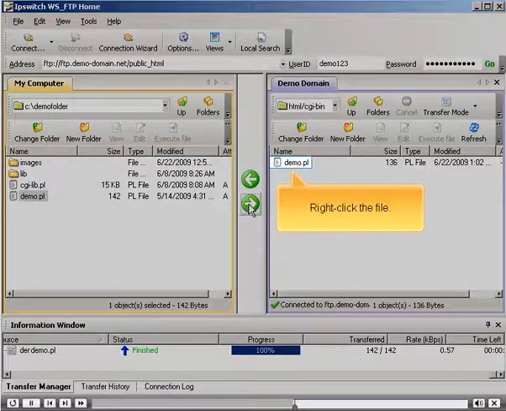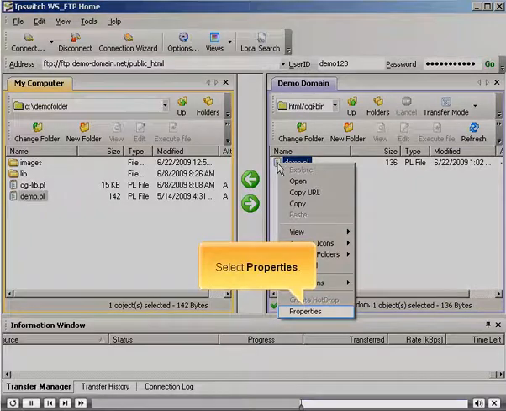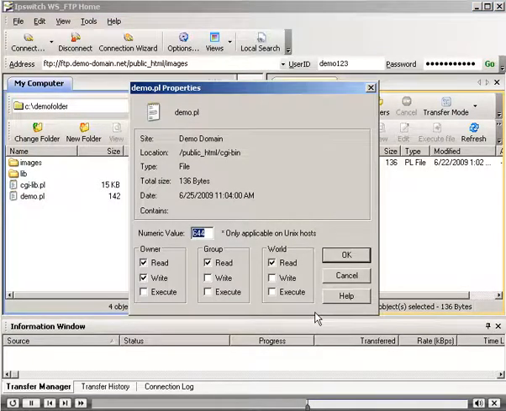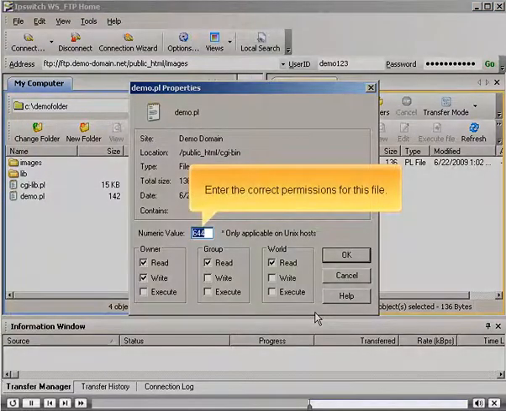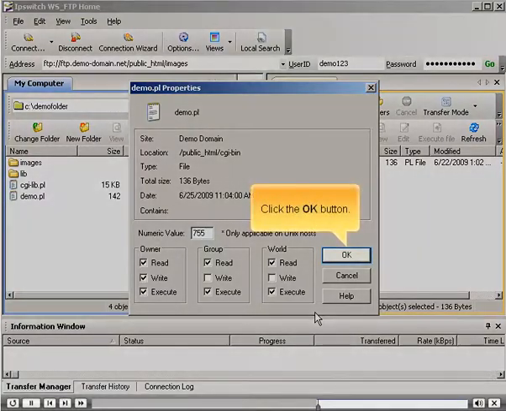Right-click the file. Select Properties. Enter the correct permissions for this file. Click the OK button.